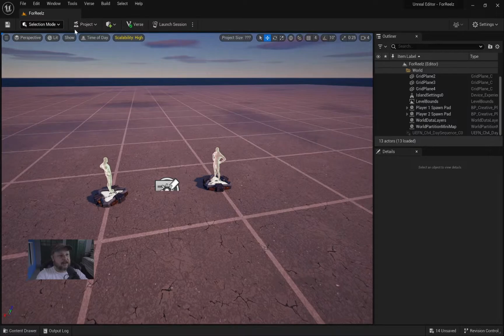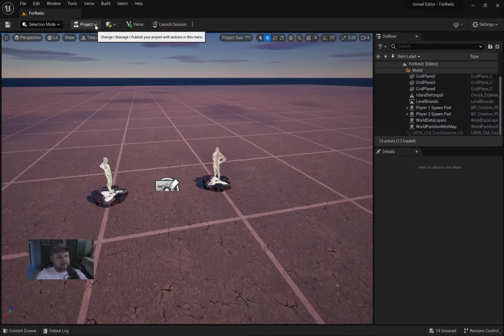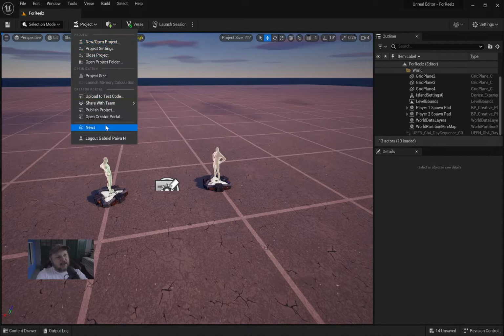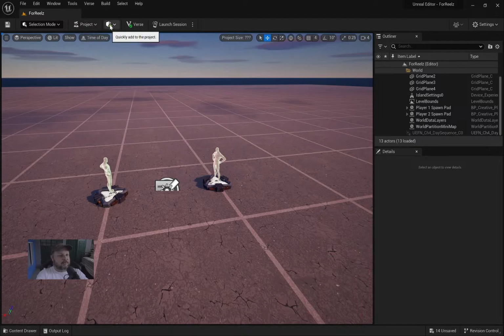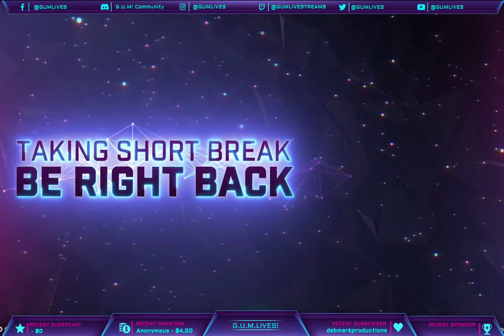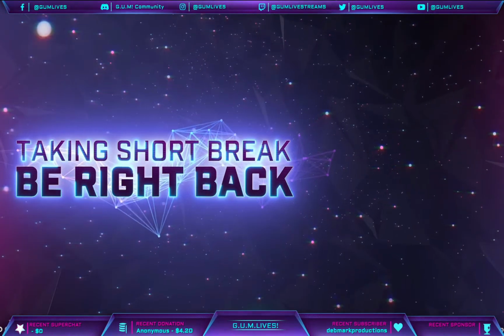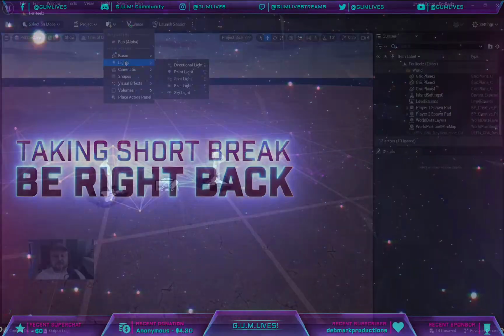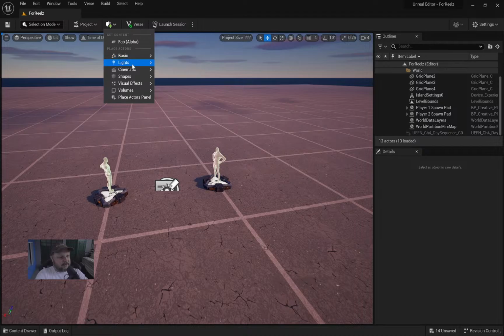And what else? All right, let's check out other things from here. So you have project instead of quickly add to the project. Oh, sorry. It's the quickly add to the project, the one that I was talking about. So we have basic things like shapes, actors, point lights, cinematics, etc. And just give me a second. All right, I'm back.